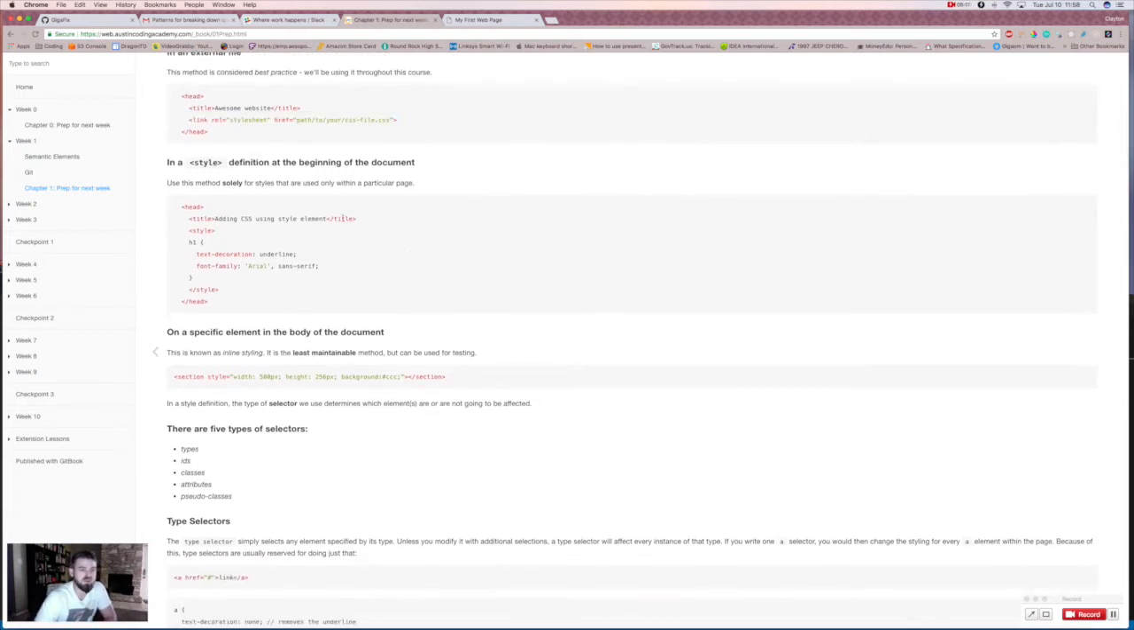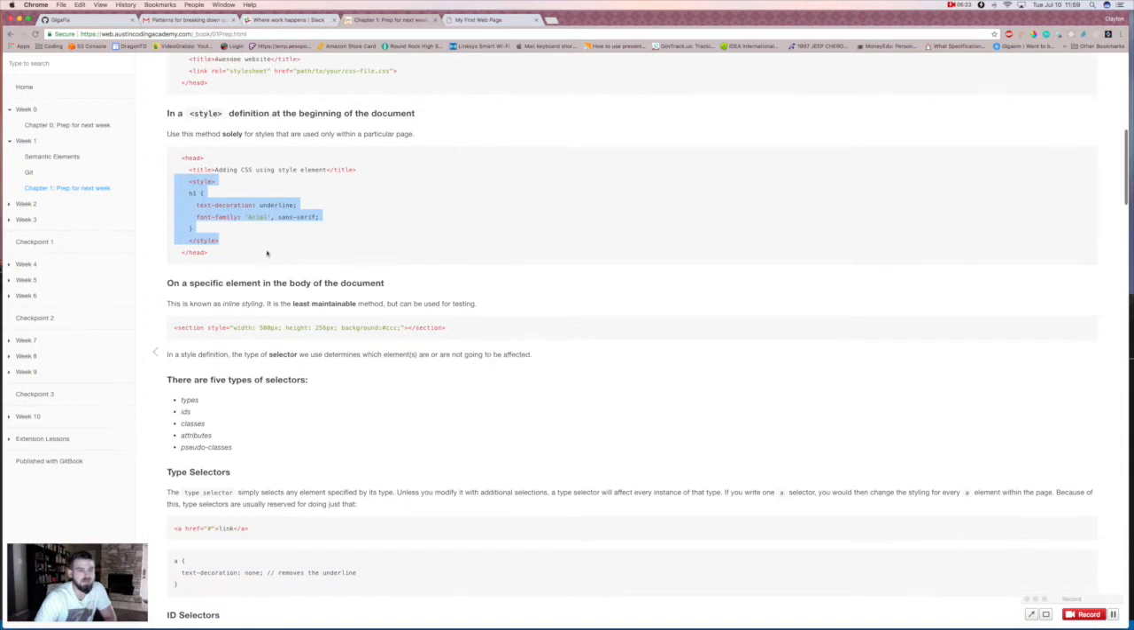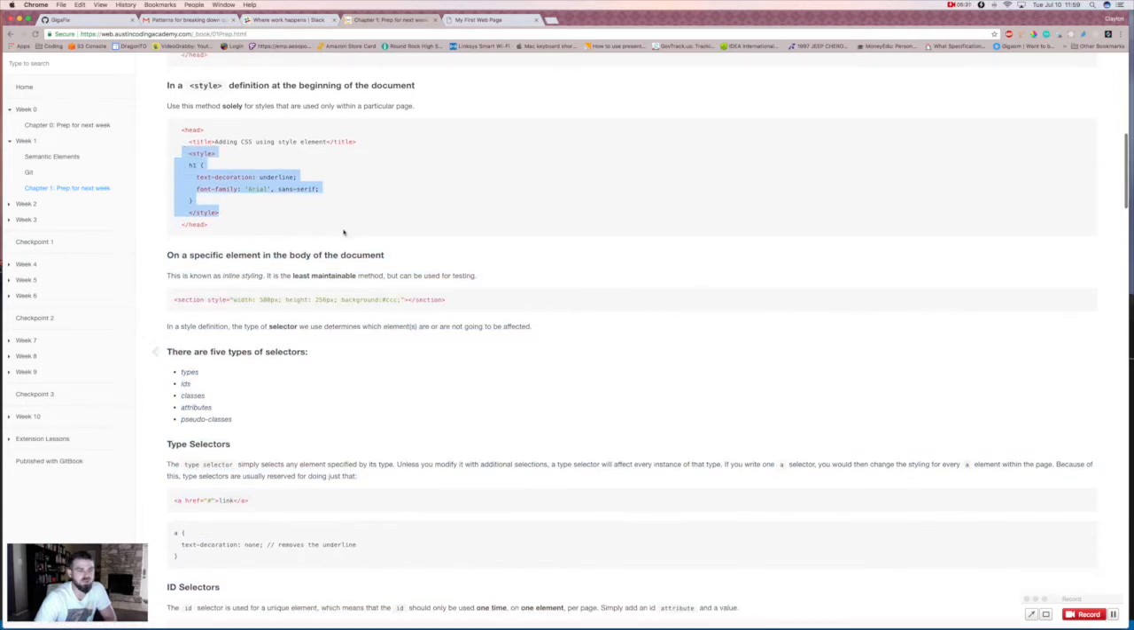The other way is to create a style tag. So style tags look just like this. They look just like any other semantic element. However, they just indicate what CSS to apply. This is okay for testing, or if you have a really special case, you could do that, but I wouldn't suggest it on a regular basis.